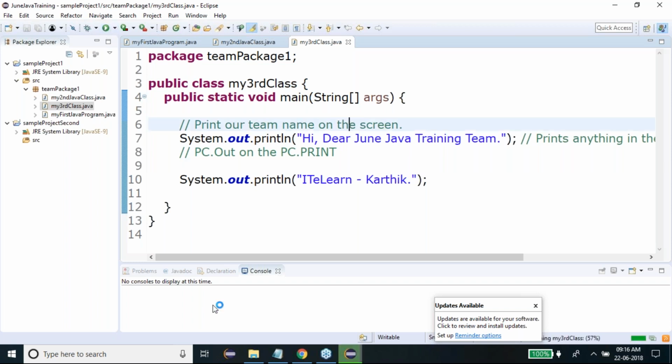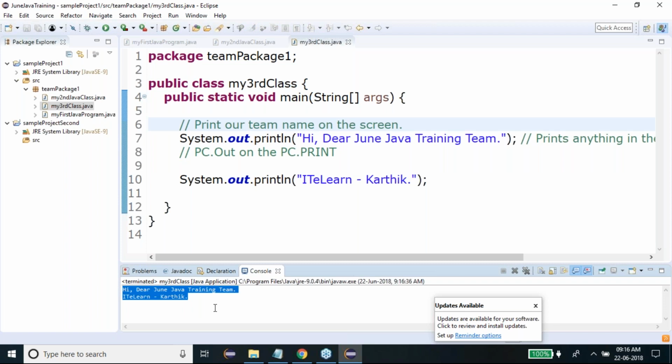All right. Now let's run this code. At the execution, it should be able to show me that, okay, wow, this is done. All right. So I just got two print statements.